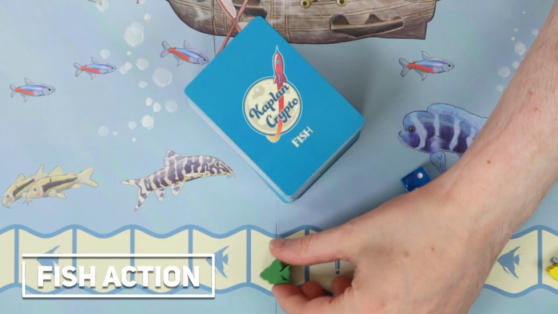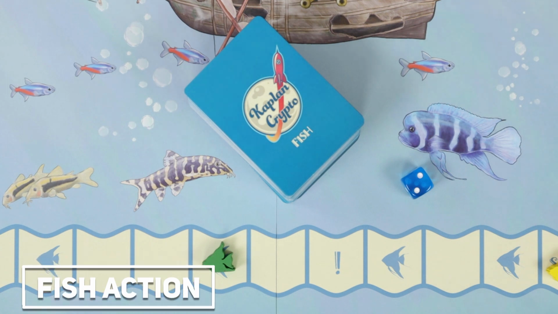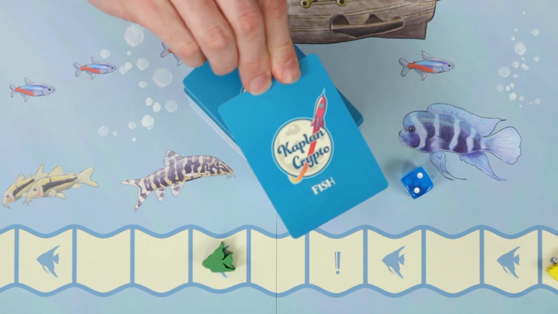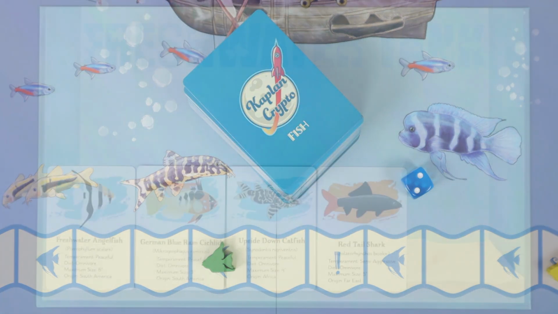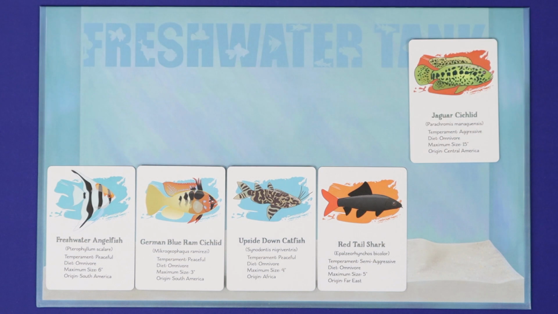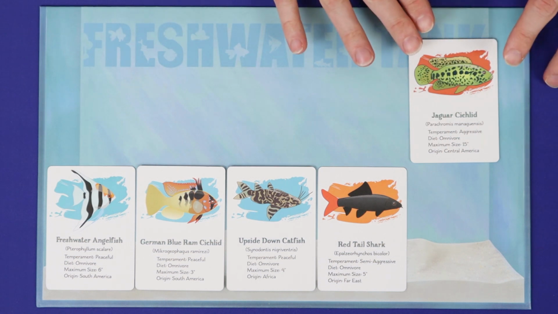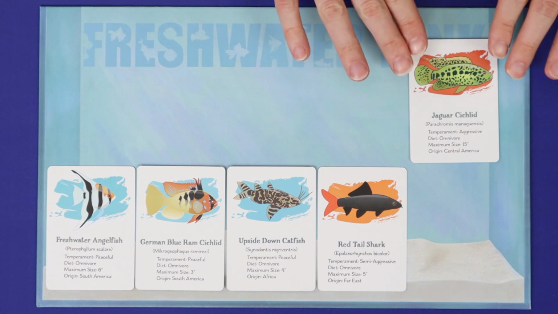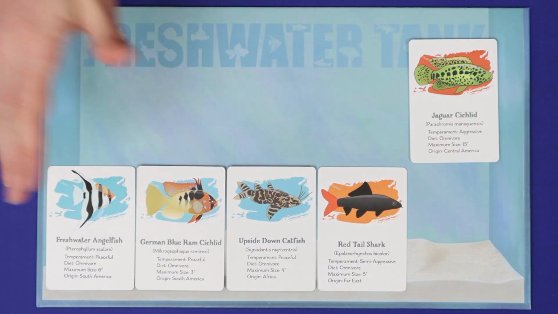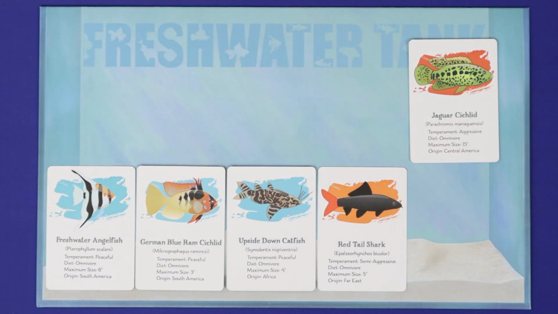If your marker lands on the fish icon, then you will draw the top card from the fish deck and attempt to add it into your aquarium. In order to keep the fish, it must be compatible with all of the other fish that you already have in the tank. If the new fish is not compatible, then you must either return it to the bottom of the deck you drew it from, or return other fish until all the fish are compatible.